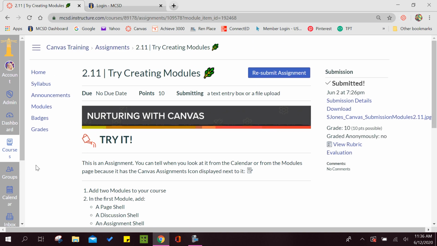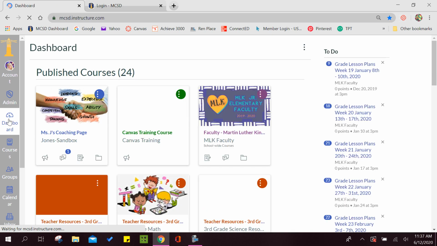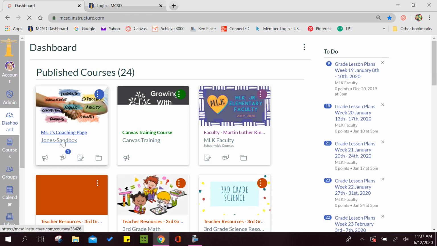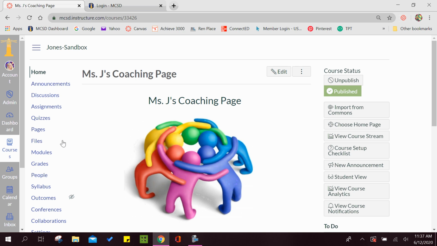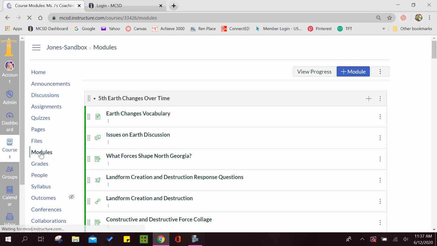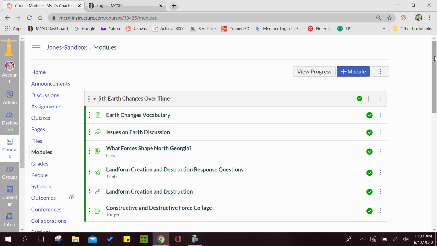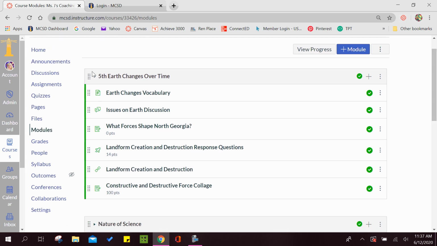So let's go to my sandbox, and I want to show you what a module looks like. You can think of a module like a unit, and it has multiple things that students will be able to do. So here we see this 5th grade Earth Changes Over Time. I have a page, and the reason I know that's a page is because this is like a sheet without a pencil. Anytime you see it without a pencil, you know that's a page.